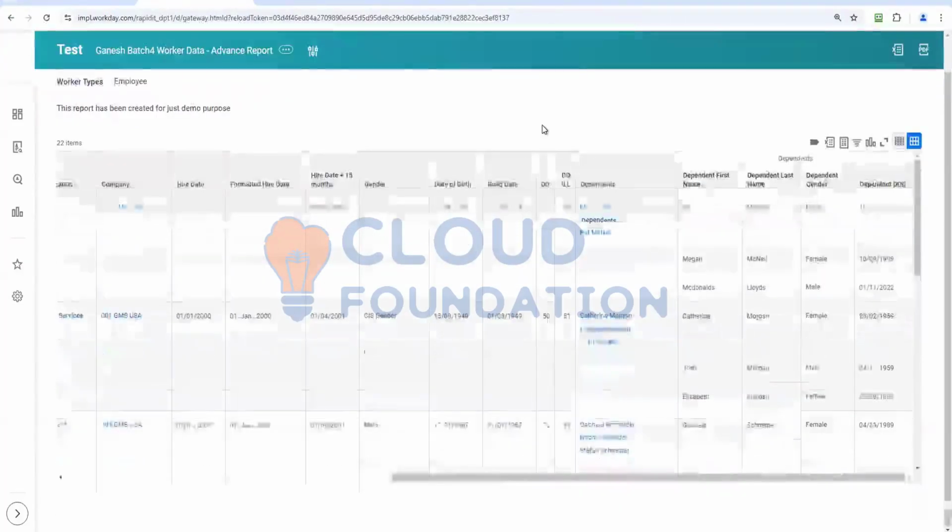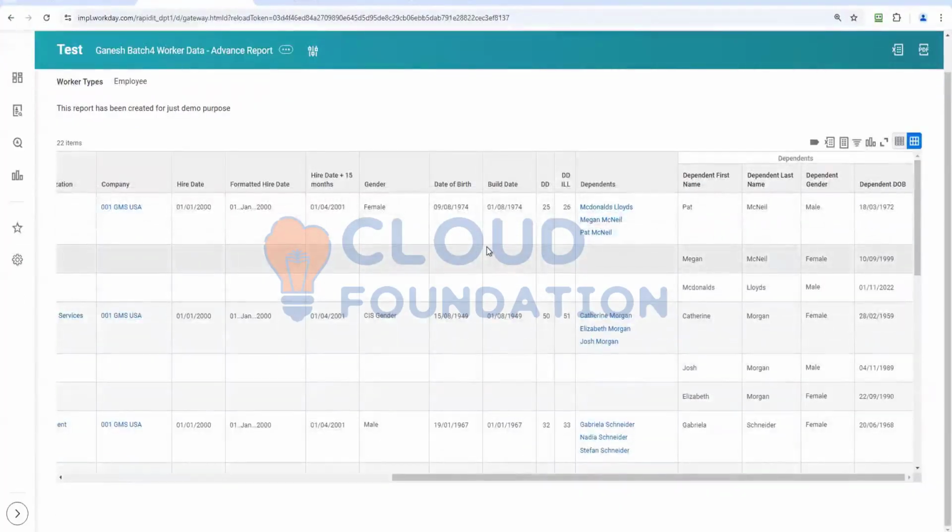So if you are in a situation where you need to build a date by using another field, then you are going to use the build date function.